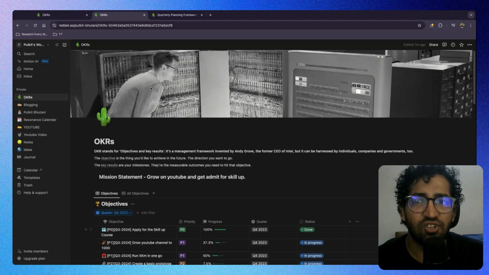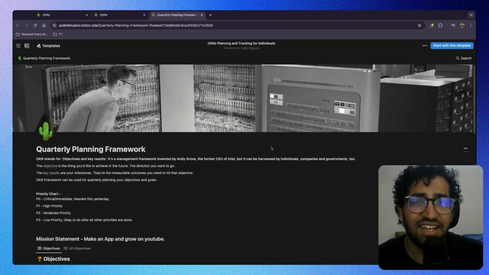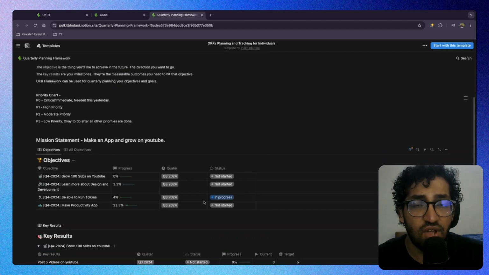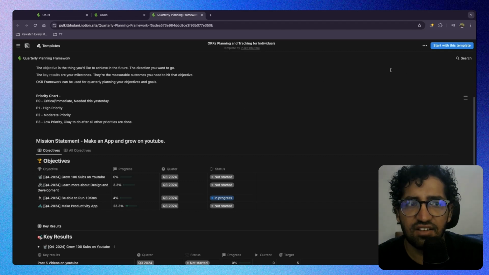So I think that's all for this video. That's all that I wanted to share. You can go ahead and add the priority section to your template also if you are already using the OKR framework, or you can start a new template for this goal planning framework, which is really helpful.